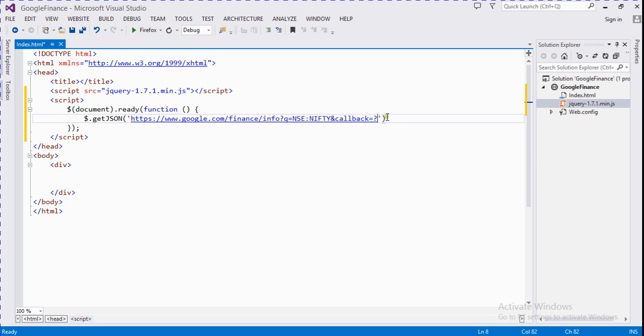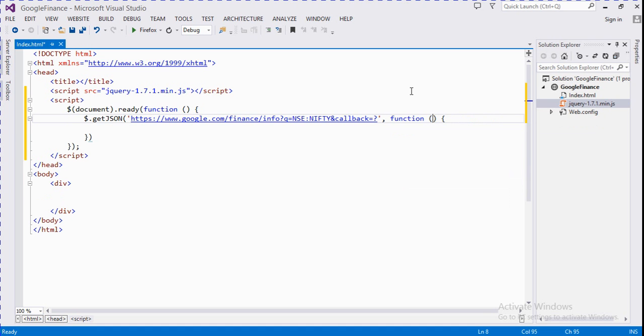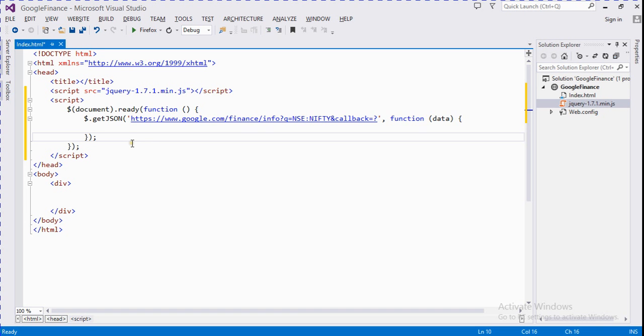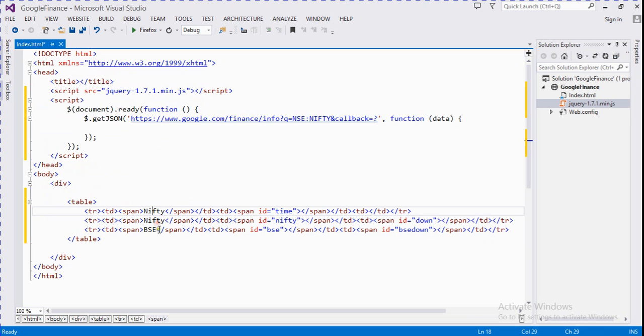So now we use it. Set data. Now we access it. It's a list, so you can use this data from indexing. So I already created an HTML for this. It's a normal HTML, it's a Nifty, NSC, BSC, you can use anything, Nifty and BSC.